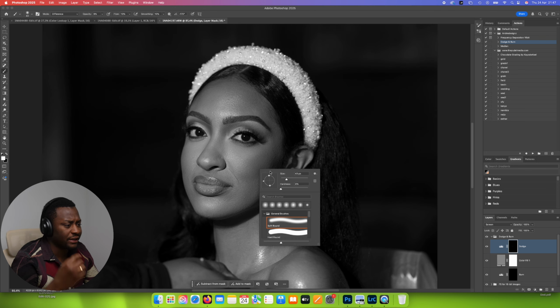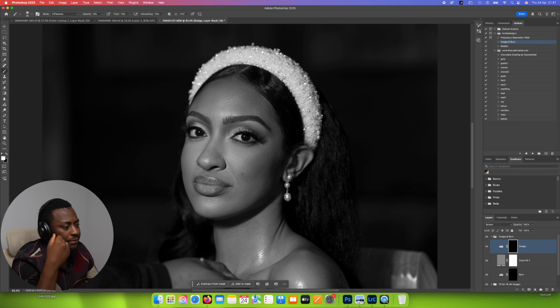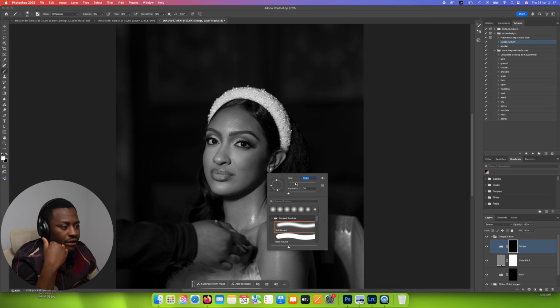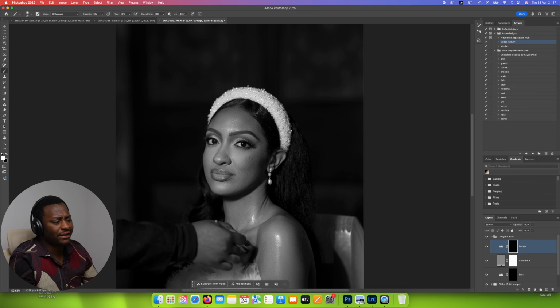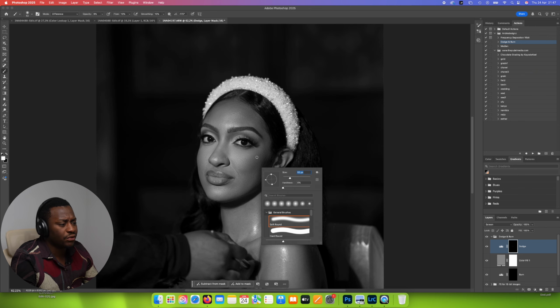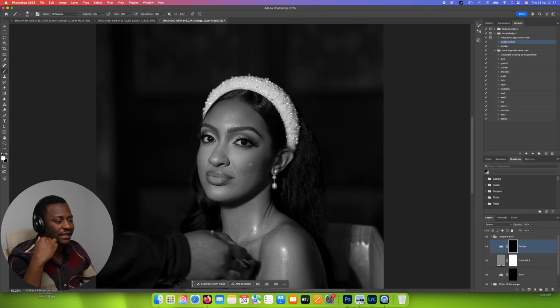So here I'm working on the cheek area. You have to be careful because there's contouring going on there, and you don't want to ruin it or brighten up the whole thing, because then you get rid of the contouring. You just want to make sure that everything is smooth.